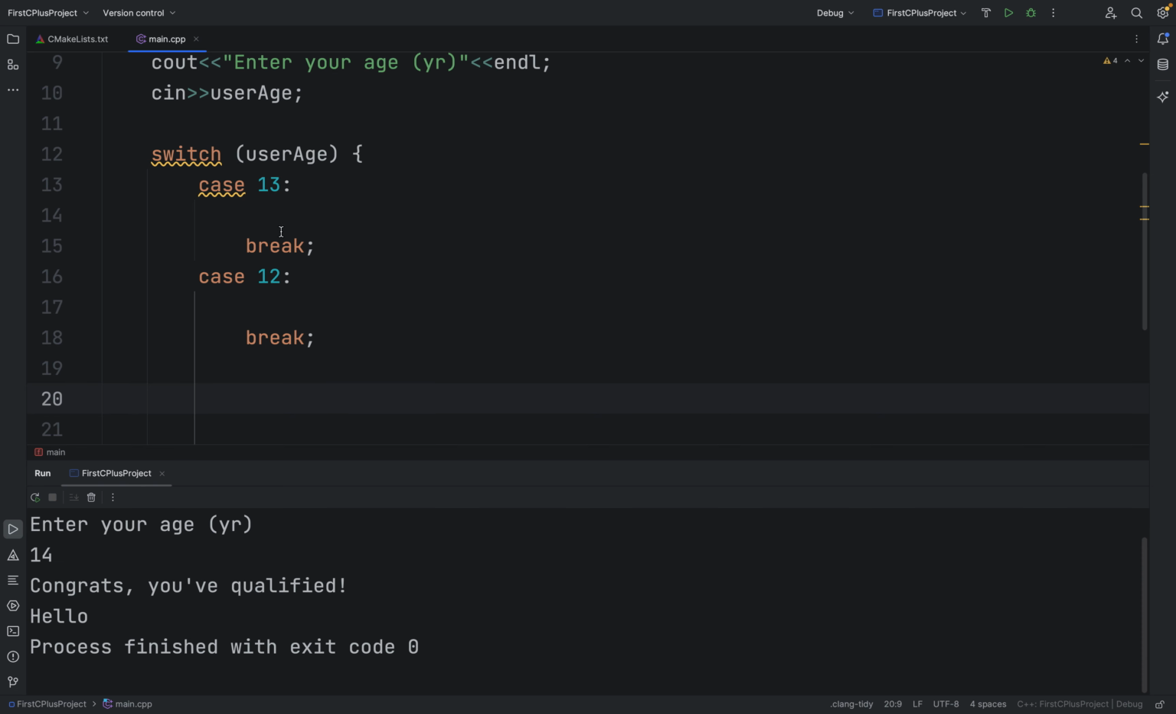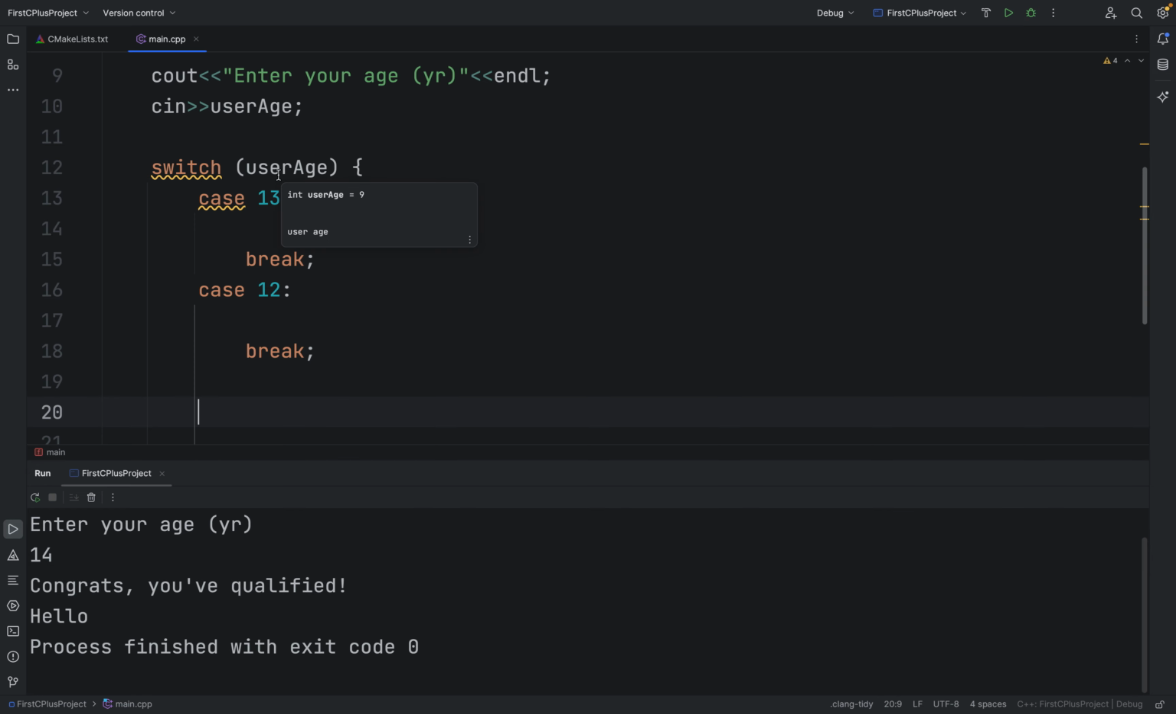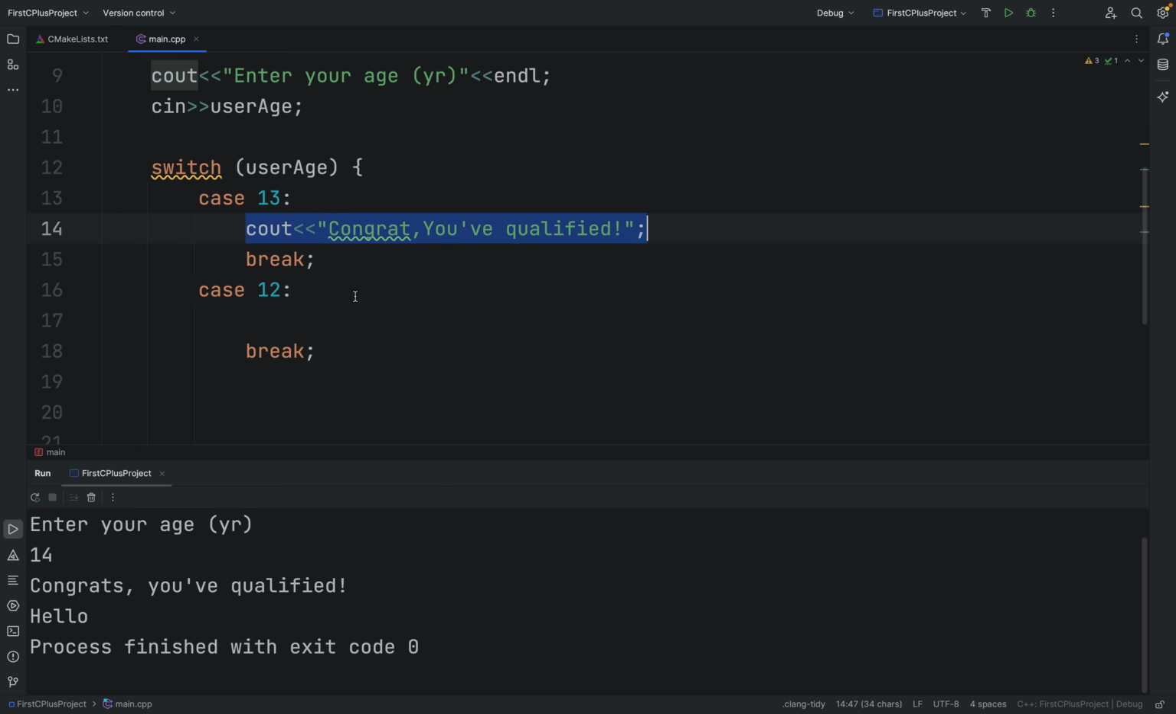So with this, when you are using the case, you have to guess everything. You have to guess maybe if the user age is 13, 12, 11, or maybe you are just targeting only two ages, that's 13 and then 12. So if the user age is 13, then we terminate our code. Then we say you've qualified. So let's give it congrats. Let's copy the same code and then paste it. So congrats.